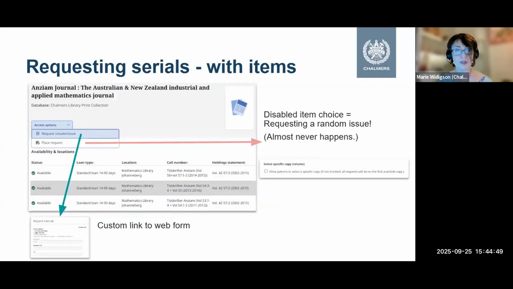And in the next slide, there is a case where we do have items. So here we have both the request volume issue, fine, but we also have the normal place request. But since we have disabled the item choice, this means that it will be a random issue requested, a title level request. And the good thing is that this almost never happens.